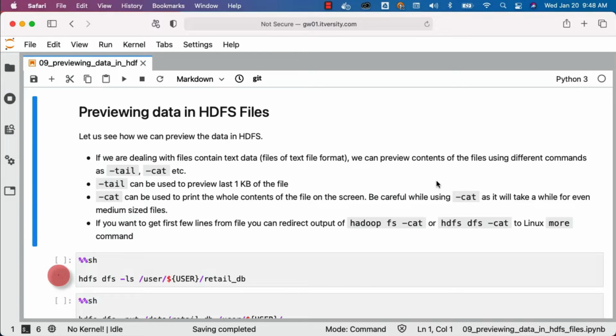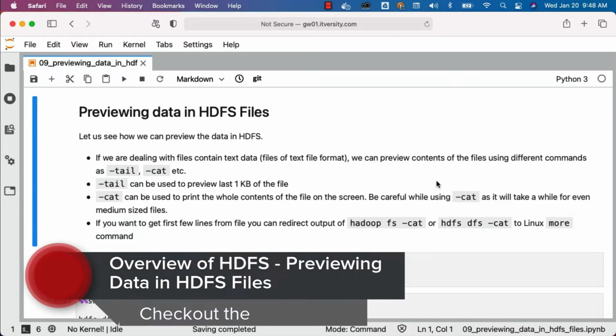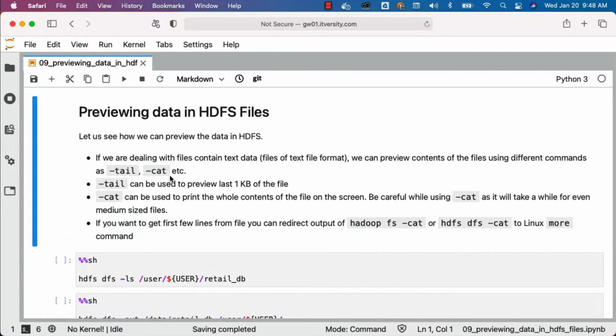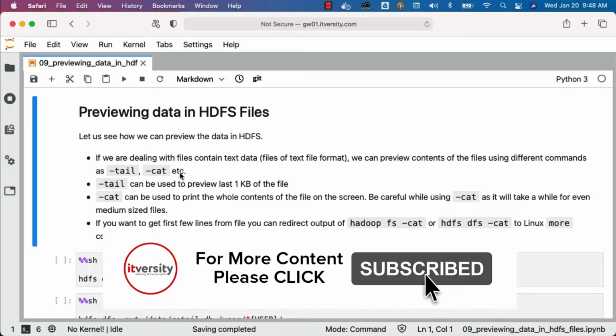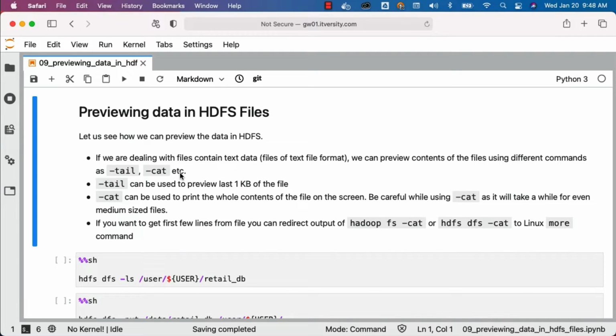As you have successfully copied files into HDFS, let us see how we can preview the data in HDFS. If you are dealing with files which contain text data, we can preview contents of the files using different commands such as -tail and -cat. These are the commands which we can use to preview the data in the files if the files are in text file format. If the files are not in text file format, I don't recommend using either of these commands to preview the data.